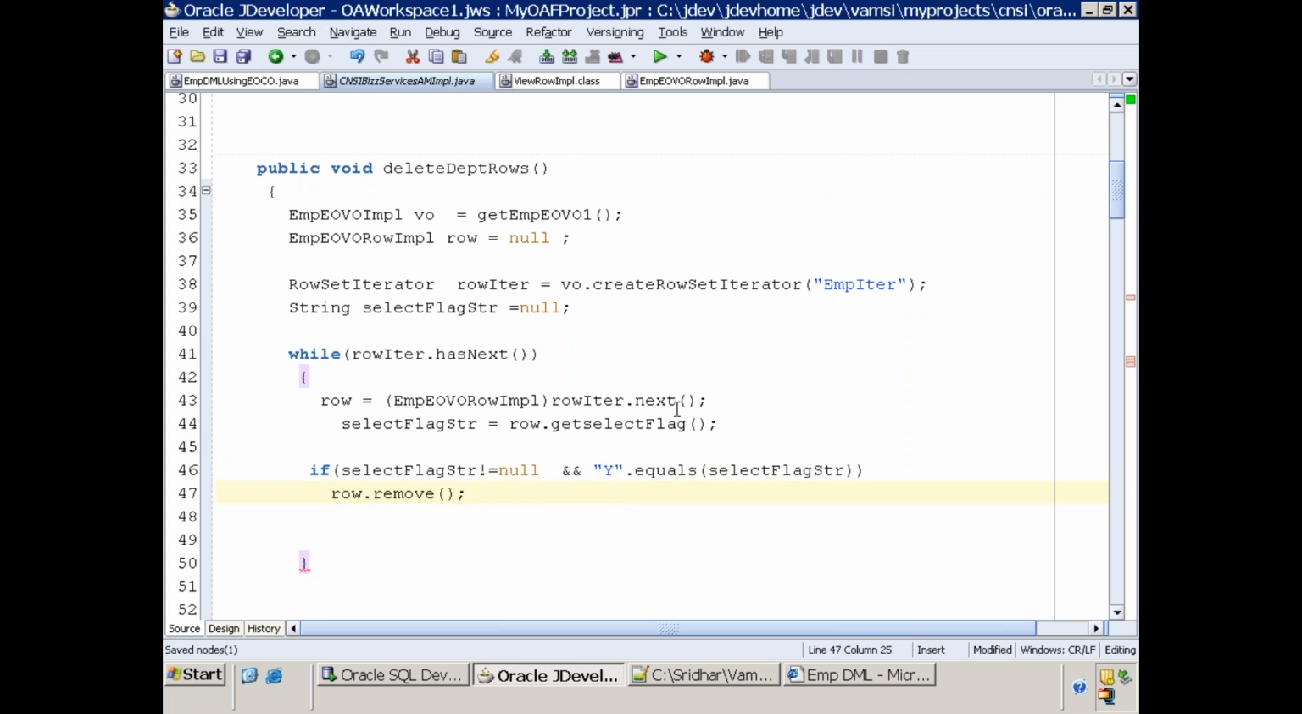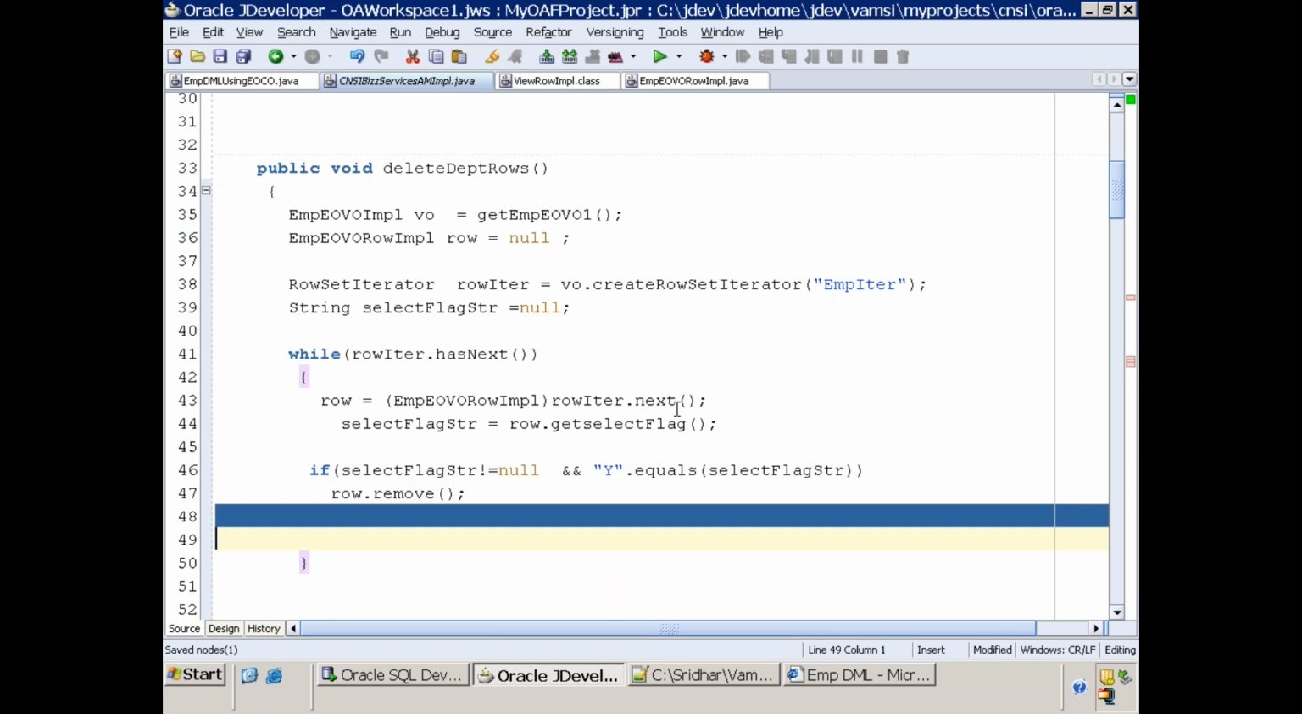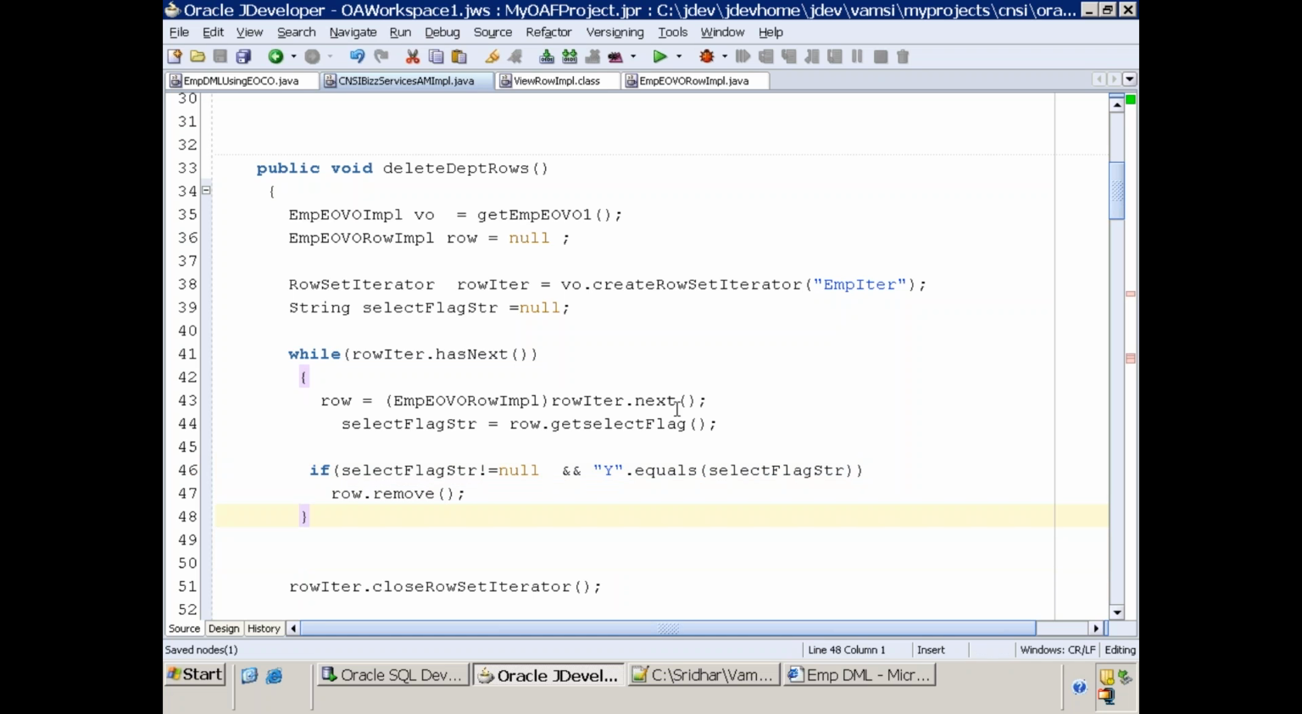That's it. This row dot remove will remove the row from the VO, not even from the entity. Because an entity is a reflection, like a replica, of the database. So this row dot remove will just remove the row from the VO. The VO and EO will be in sync when you perform commit. Unless you perform commit, you will not have a sync, right? Because the entity object always represents your database only. And the data will not be committed to the database unless you perform commit.